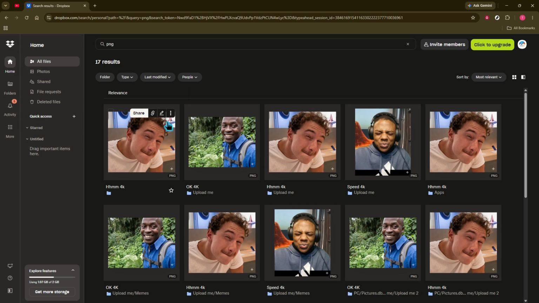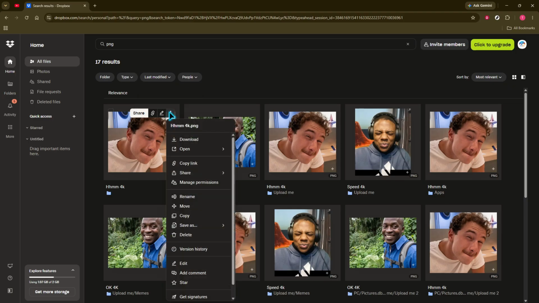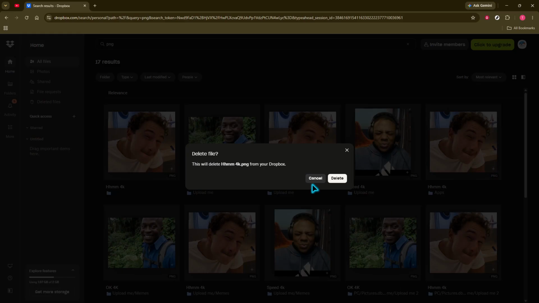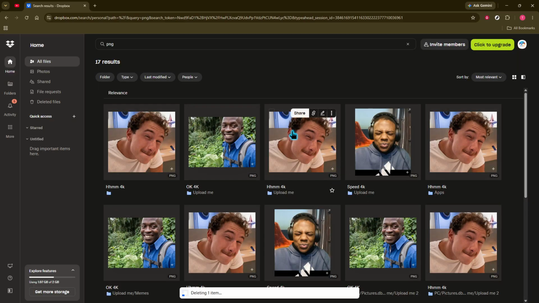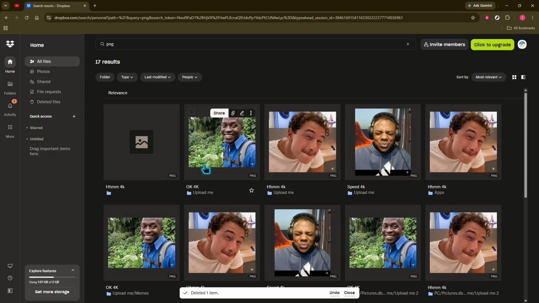Once you've confirmed which file is the duplicate, delete it. Right-click on the duplicate file, choose Delete, and then confirm the action. Repeat that process for any other duplicates you find. If you're cleaning up a large folder, it can help to work through one file type or one search term at a time so you stay organized and don't miss anything.